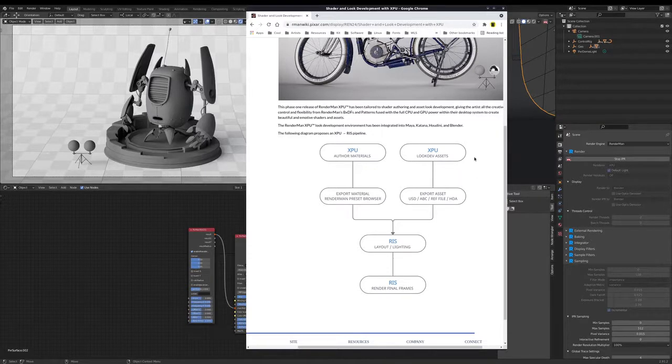And then what you can also use XPU for is look deving a single asset. So again, if this robot here was supposed to be used in a wider scene, you would set up a look development scene like I've got here, and you would use XPU to refine the shaders and the materials. And then you can export this asset out. And then you would import your asset into your wider scene or shot. And then your final render frames, in this phase 1 development of XPU, are supposed to be rendered using RIS.